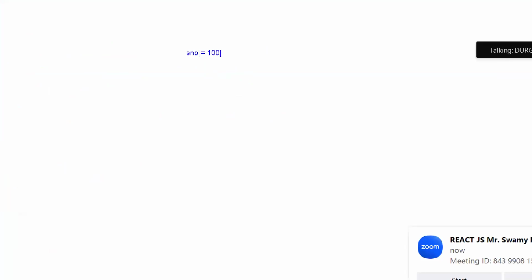Yes. We're taking a variable. The name of this variable is serial number and the value I have given is 100. If you don't know what a variable is, I will explain later. Here I have taken a variable named serial number. What is the value? 100.